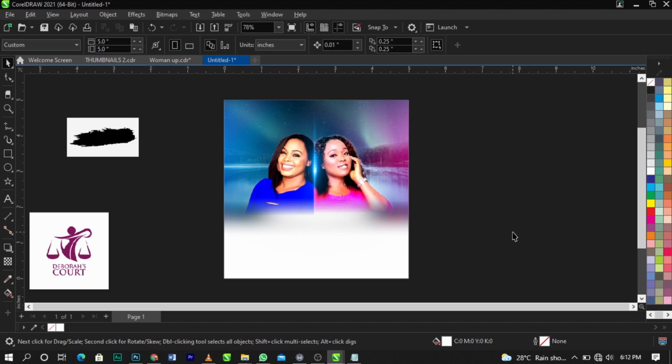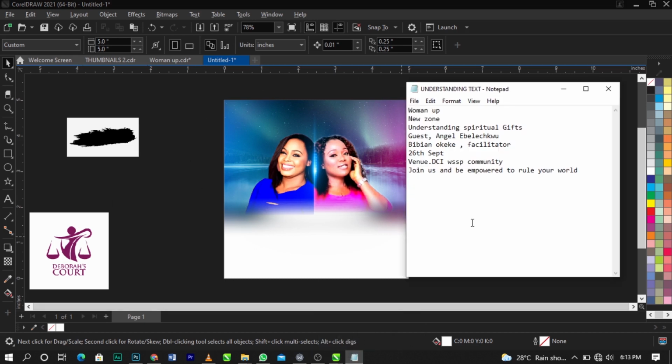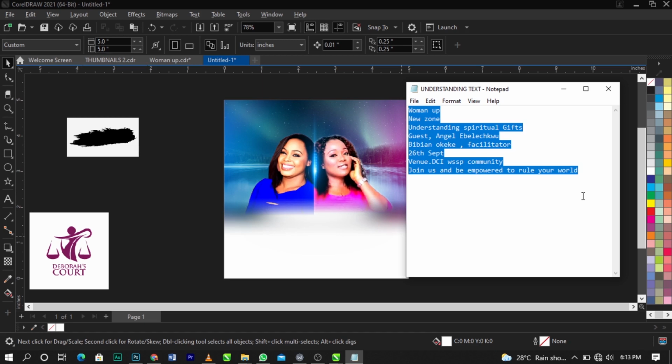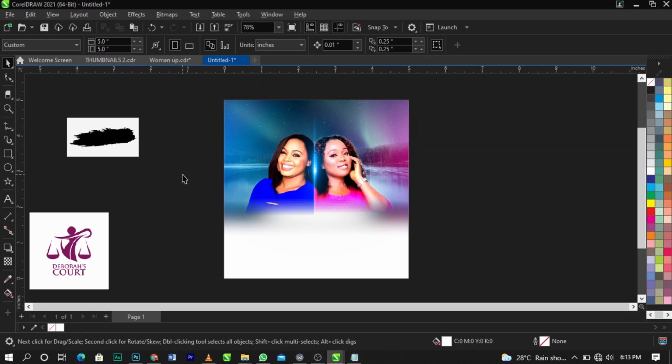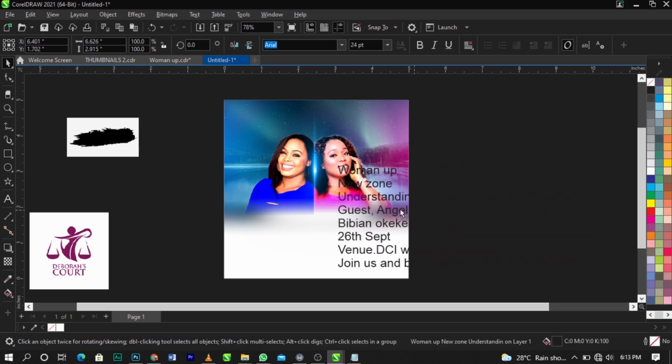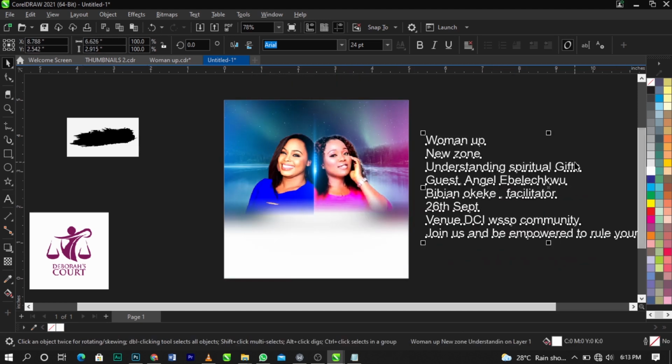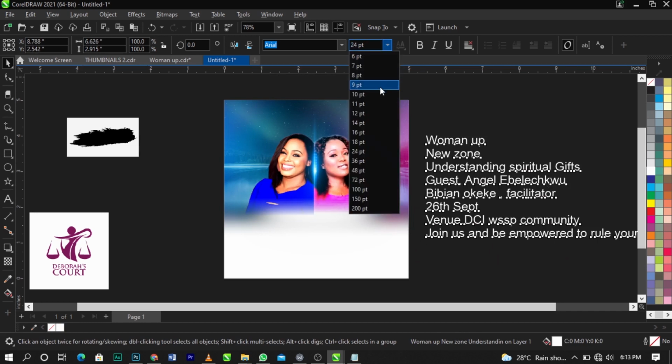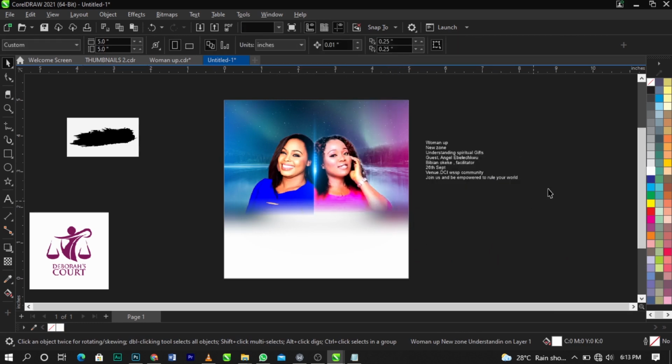So guys, I told you before we started this design, we'll be working with Photoshop and CorelDRAW. We're in CorelDRAW basically. So the next thing I'm going to do guys is bring in my text. Go to your notepad, and use Ctrl A to select, then Ctrl C to copy. Then come over to your CorelDRAW, use your text tool and click over here, then use Ctrl V to paste. We've pasted it, as you can see, it is here. So I'm going to give it a white color so we can see the text. I'm going to reduce the font so we can see everything we're working with.